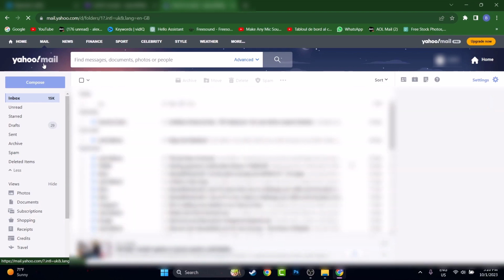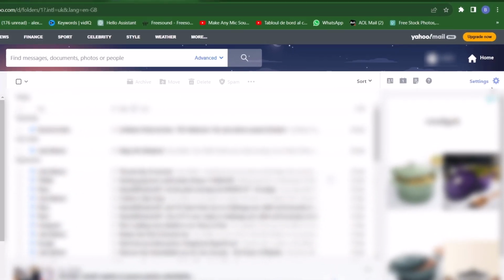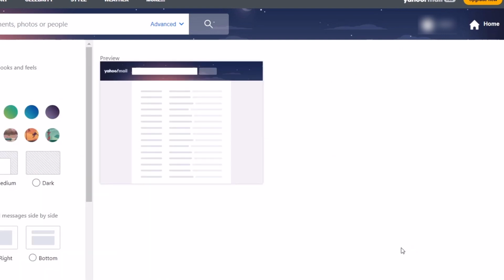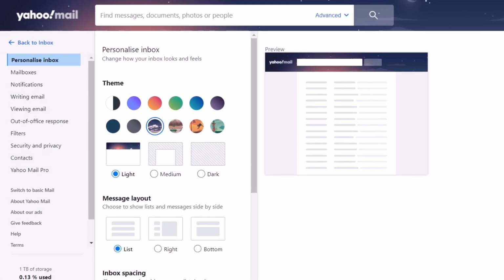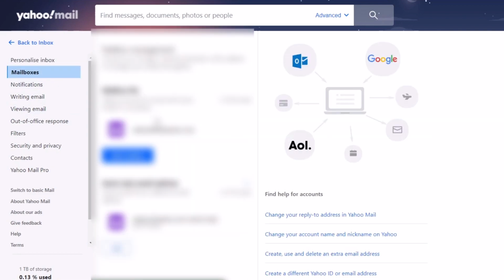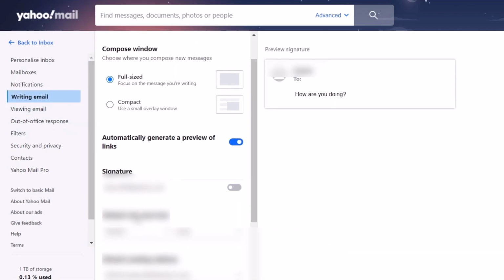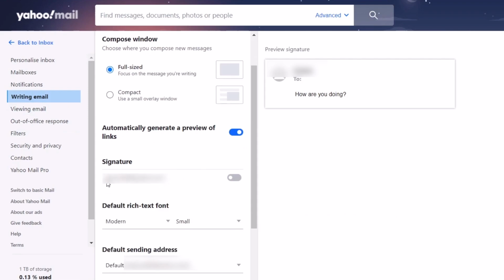So I'll be on the main page right now, and on the upper right side you can locate settings. Here it's a gear icon. At the bottom you can locate more settings. I'll click there, and if I'm not wrong, it's under mailboxes, no notification, writing mail. Yeah, it's here. Signature, here is my email address.